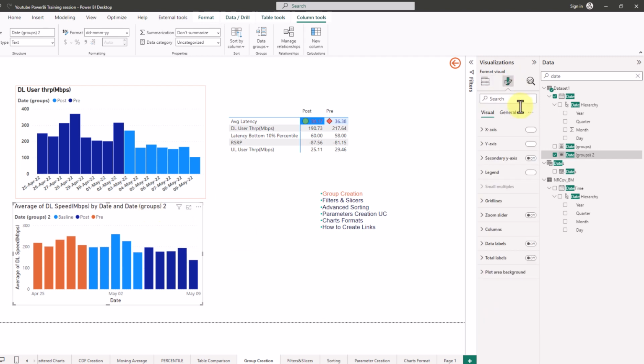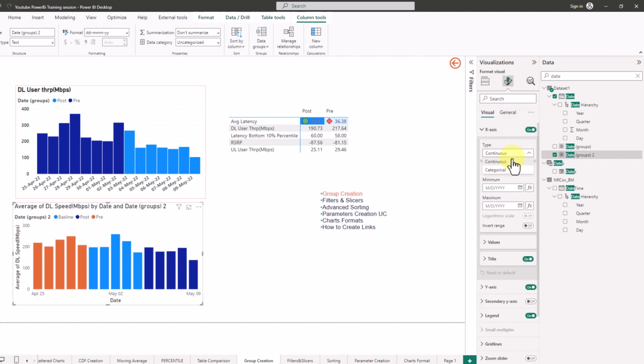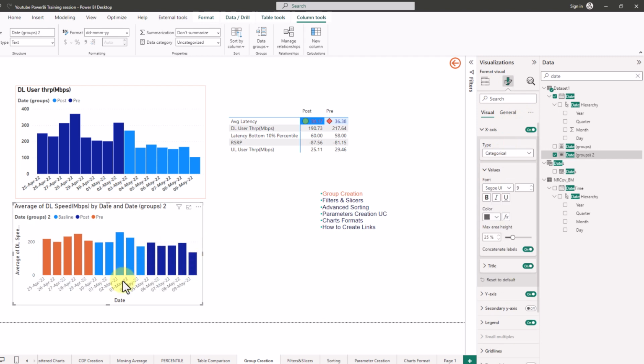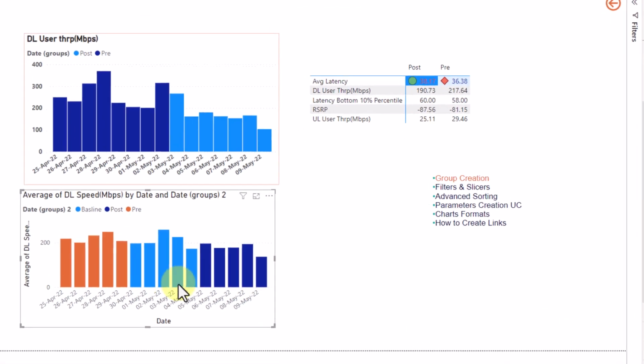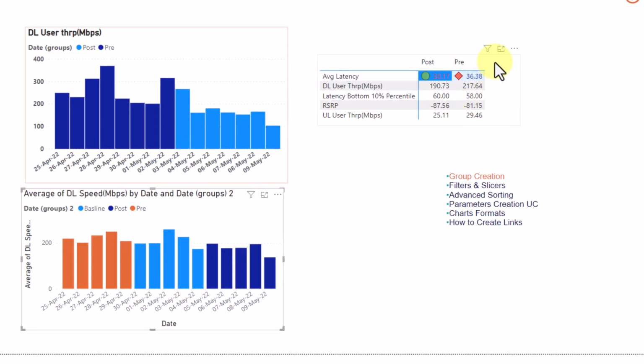So let me just change the x-axis to calibration. So for example, this one is starting from 20 February. It's okay. This is just to give this a pre, and this I mentioned as a baseline, as a color, for example, and it's moving as you can see with different colors. And this can be applied for tables as well.